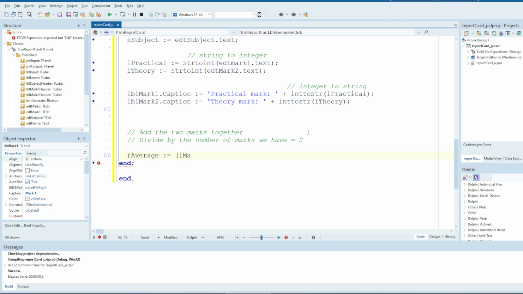So I'm going to say I practical mark plus I theory mark. Right, so we're doing what we said we're going to do in the first one here. We've added them together. Remember, I don't know what the user is going to type for the practical, and I don't know what they're going to type for the theory. So I can't actually write the numbers here. I have to use the variables instead. And I'll put brackets around it just to ensure that BODMAS does its thing. And then I'm going to divide by how many marks we have. We only have 2 marks.